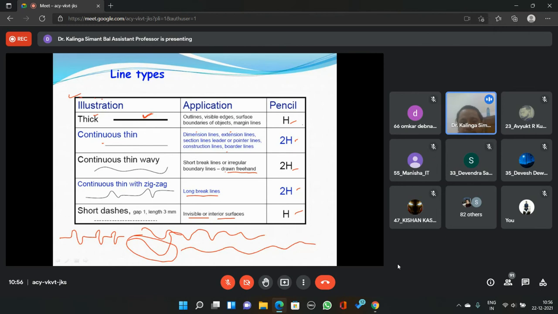So for each one, we have certain pencils defined: H, 2H, H, 2H, and 2H and H. As we go in this direction, we increase the hardness of our pencil. It is very important that a particular line is drawn with a particular pencil in this type of drawing. It is very difficult to remember all these things, but when you see the diagrams, it becomes evident. Let us take this example. The box outline is made by a thick line. The internal lines, which are continuous thin lines, have been made with a lighter shade, a harder pencil, that is 2H.